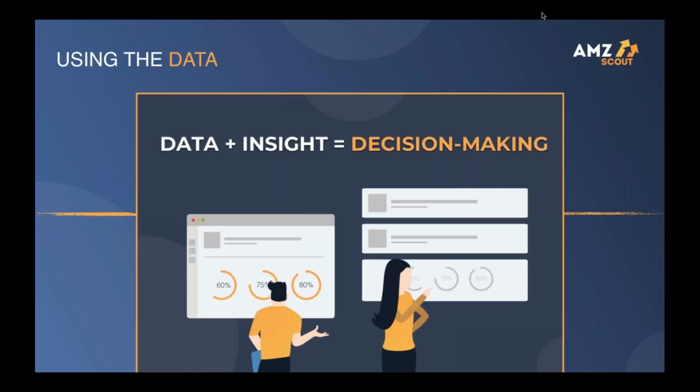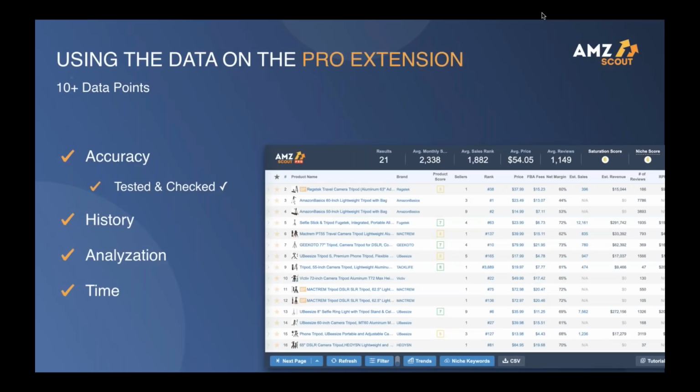So we're going to start with using the data, because when you have data and you have insight, you're able to make better decisions. Now, what do we mean when we're talking about using the data? Well, we're talking about the Pro extension. That's going to be pictured to your right. Now, it has 10 plus data points. It actually probably has 20 plus data points, but it essentially focuses on 4 things. You have accuracy, history, analyzation, and time.